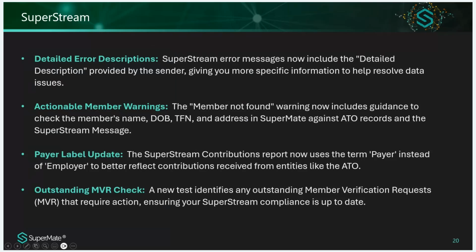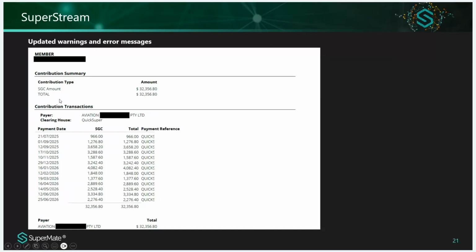Another item that we've done is a SuperStream contribution report. It was brought to our attention that we had employer on the report. Sometimes if the contribution came from the ATO or a different source, we saw that the clearinghouse's name was in the section on the line above. It didn't quite make sense to say it was the employer because the ATO was not the employer. We've updated that field to payer.